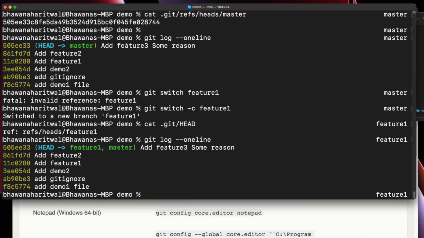Because I have just created a new branch from master. It's exactly the same commit history. There's nothing that has changed. So now my head is pointing to feature one because my checked out branch is feature one, which is also the same as master. So at this point in time, your master and your feature one are both at the same commit. That's what your head is referring to over here.